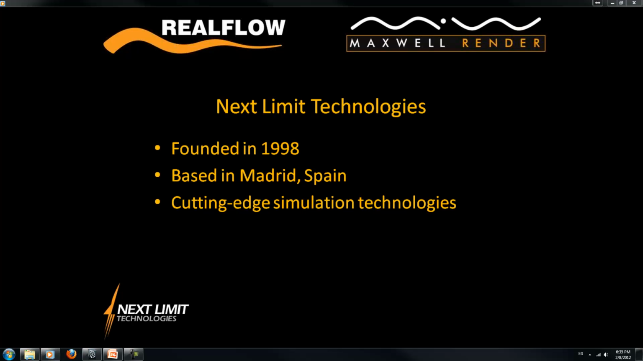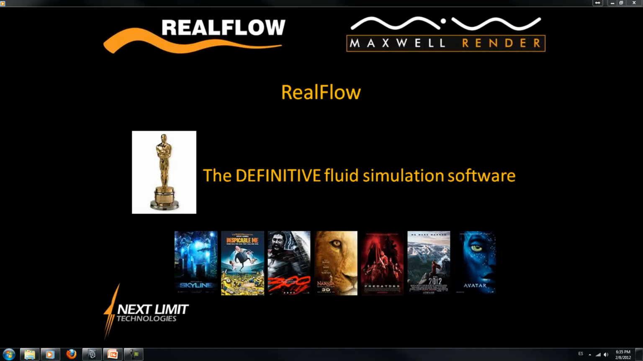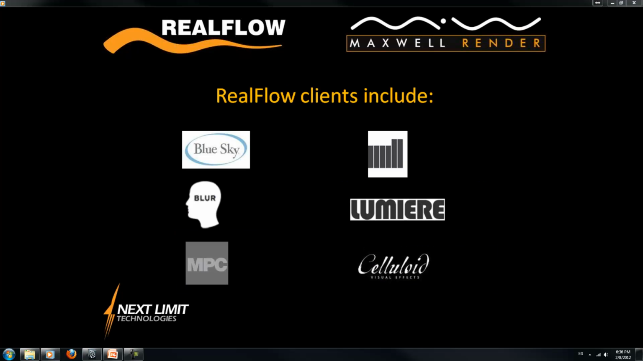So, just a bit of background. RealFlow and Maxwell Render are products developed by Next Limit Technologies. This Spain-based company has become internationally renowned for its pioneering, cutting-edge simulation technologies. RealFlow was the first simulation solution created by Next Limit Technologies and rapidly became the definitive tool for creating flawless, large and small-scale fluids and dynamic simulations, a position it has retained for over 10 years. It has the capacity to simulate anything from a single drop of water to an entire ocean and anything in between.